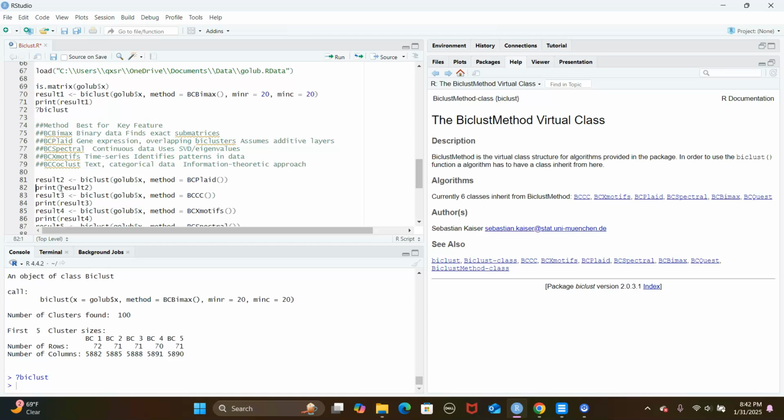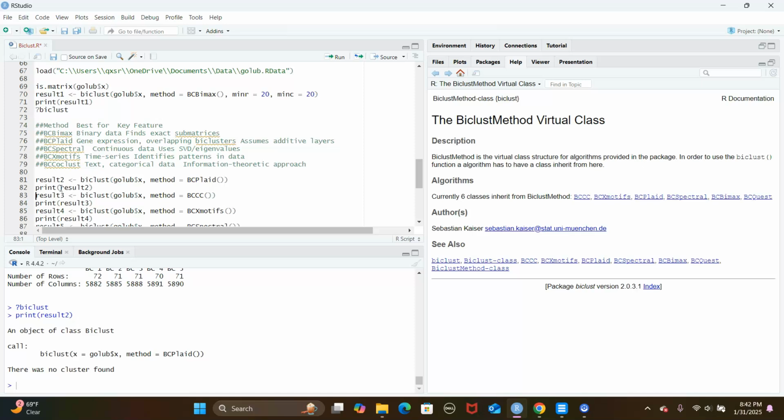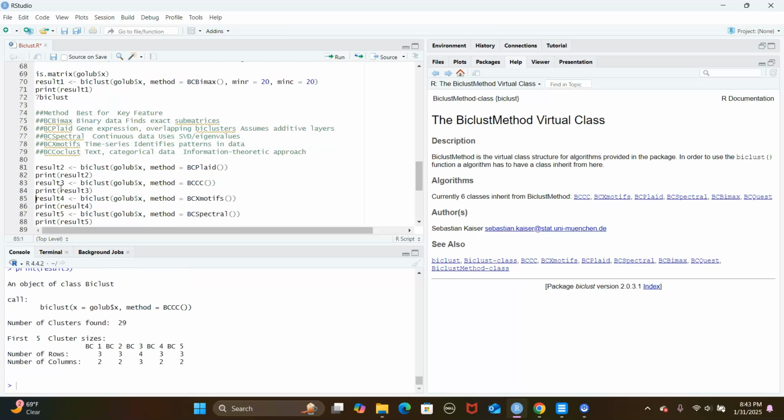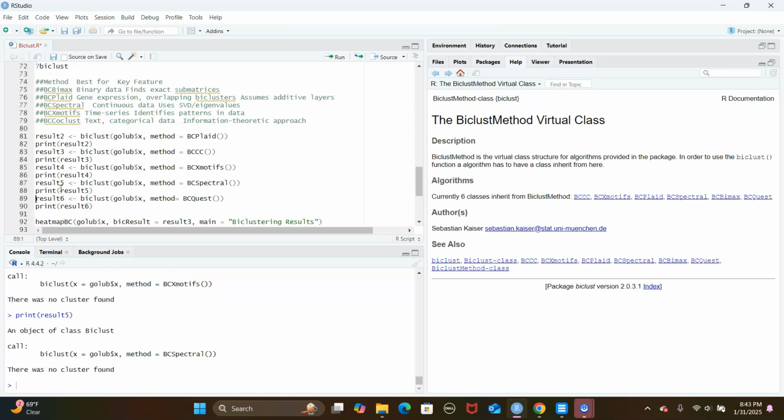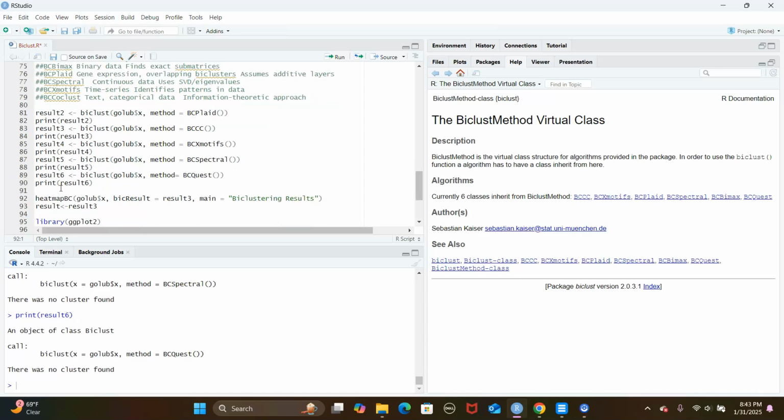So let me just print out the method 2, and it says no cluster found. Result 3, it found 29 clusters, and result 4, no cluster found. Result 5, no cluster found. And result 6, no cluster found.